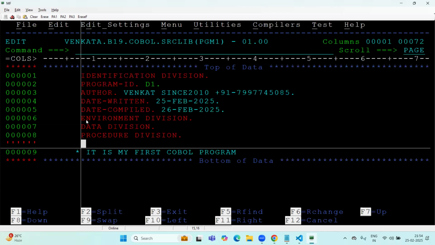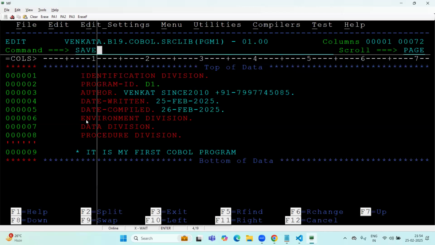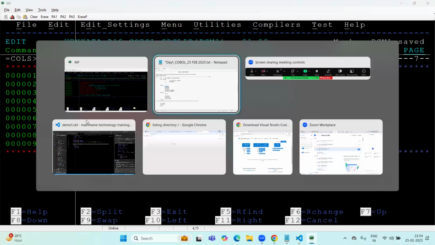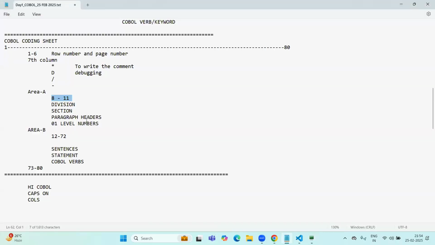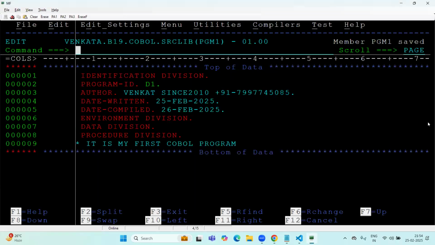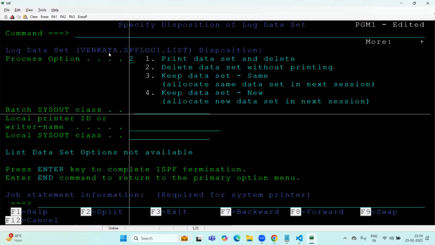Okay, is it clear so far? Yes, all sir. So this is about the identification division and other divisions at a high level, and the way of writing the code. We'll stop here for today. If you have any queries, you can ask me related to today's content or anything. So let me stop the recording.